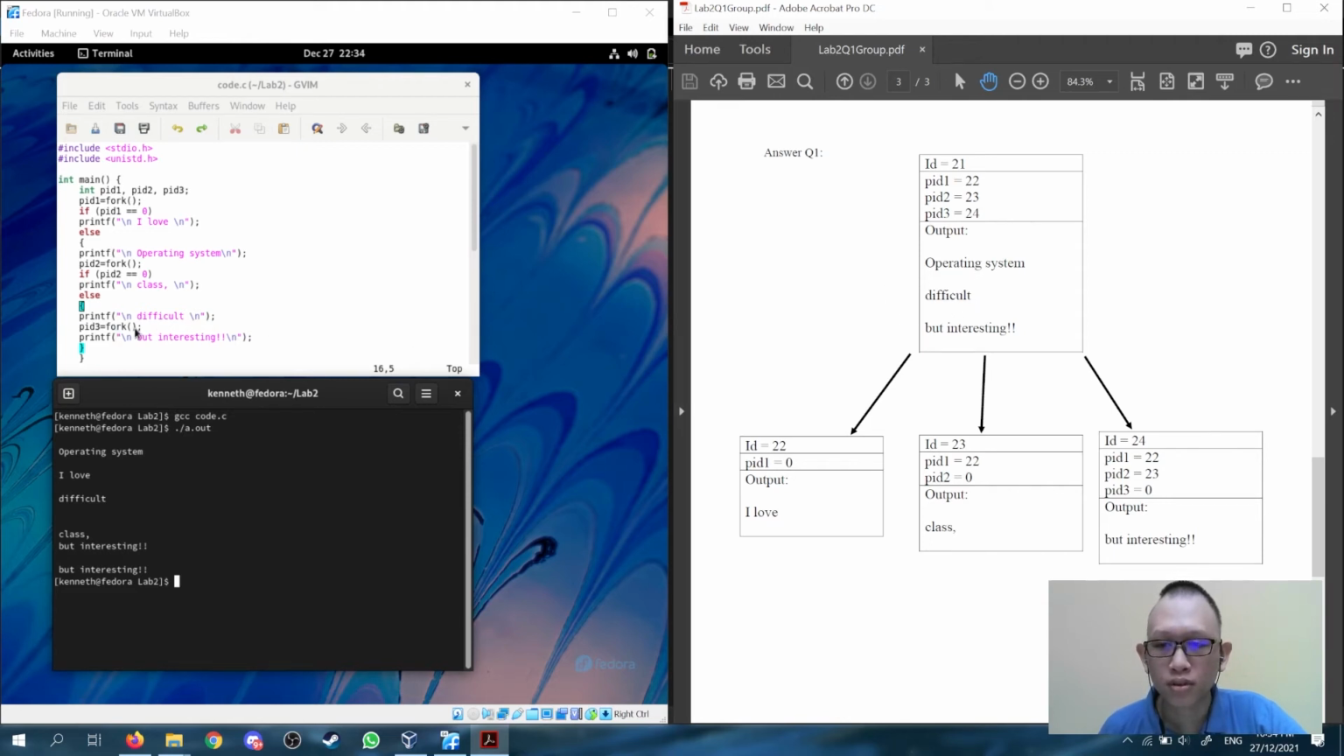And then another fork function is called. So a third child of ID 24 will be created. So here PID 3 becomes 24, and at the child process here, PID 1 will be 22, PID 2 will remain as 23, but PID 3 will become 0 because this is the child process. And lastly here, the printf "but interesting".